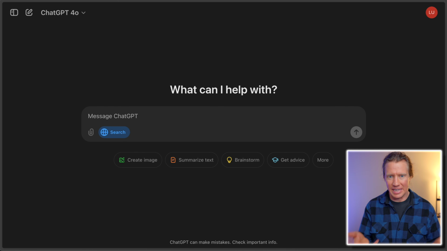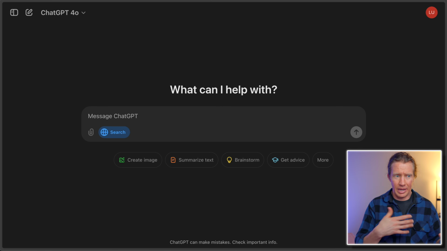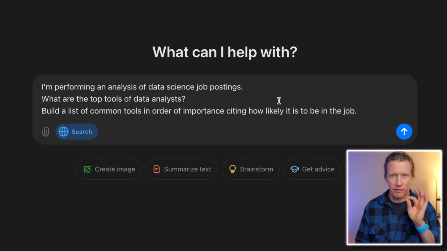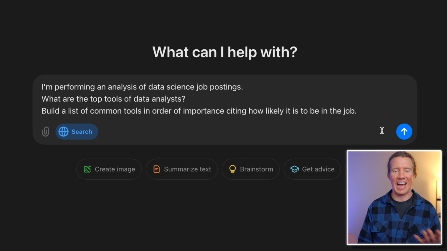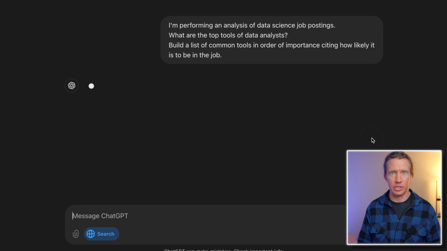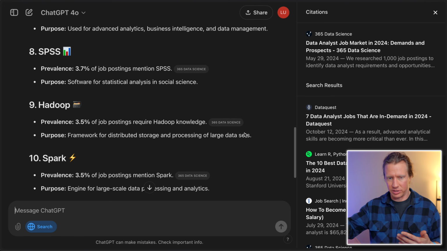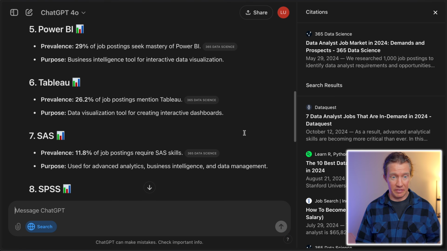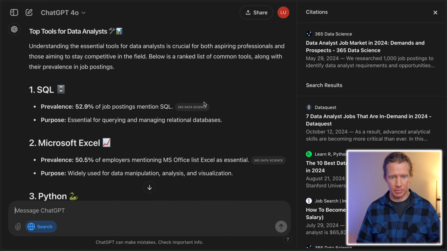Now, before diving into either one of these subjects, I want to make sure nobody's repeated this before. And if they have, I want to see what they've done. So focusing on tools first, I prompted, I'm performing an analysis of data science job postings. What are the top tools of a data analyst? Build a list of common tools in order of importance, citing how likely it is to be in the job. Basically, I want to have something that I can confirm my results against whenever we get to the final answer. And when it finishes, it provides everything we want of those top skills along with their prevalence or purpose.